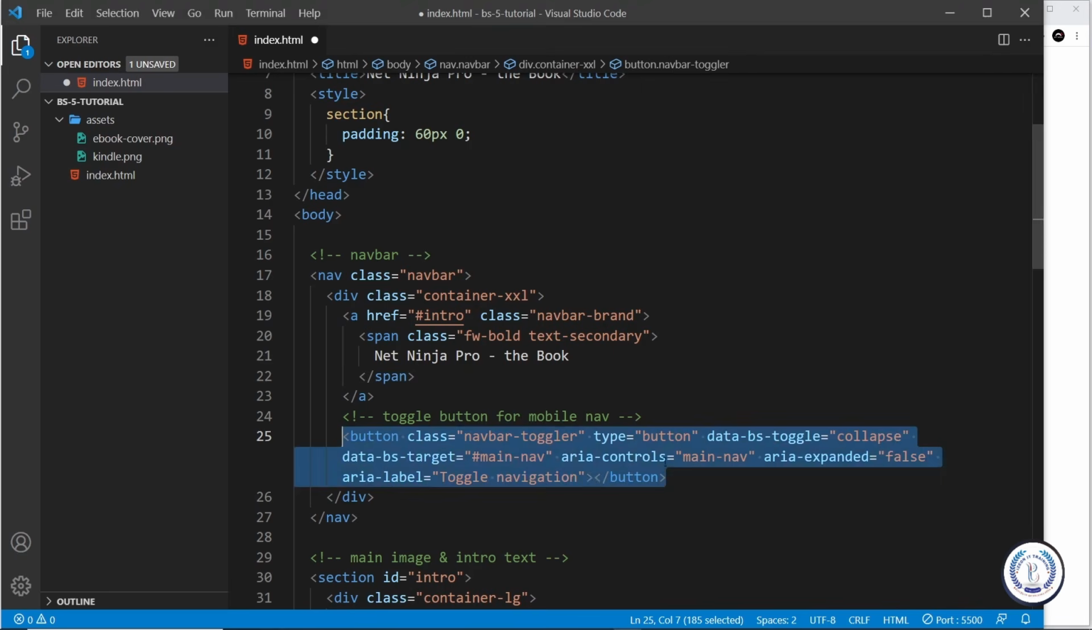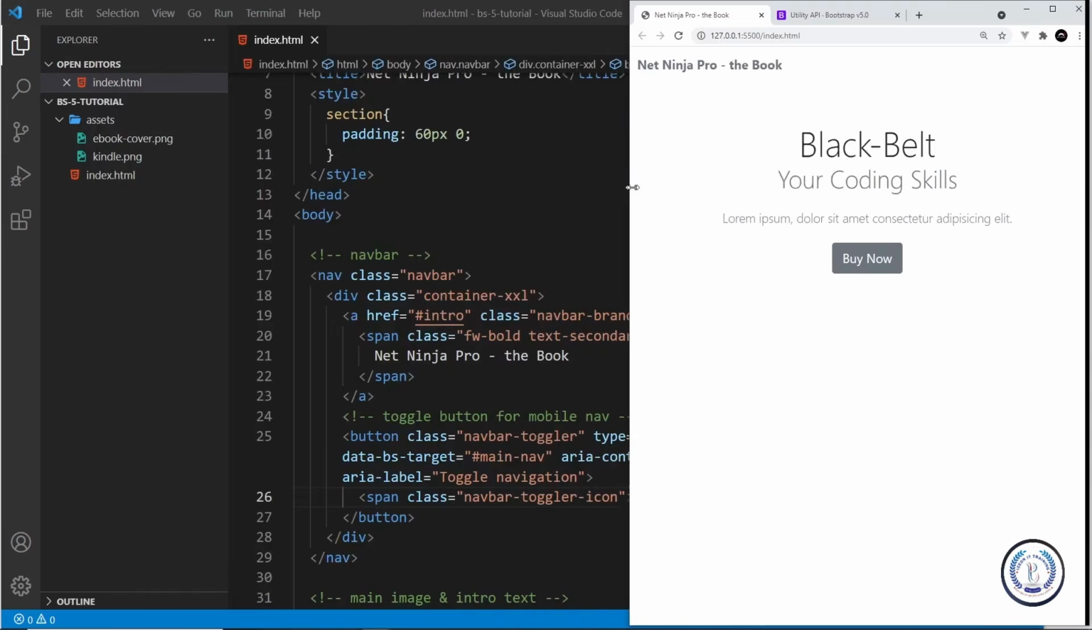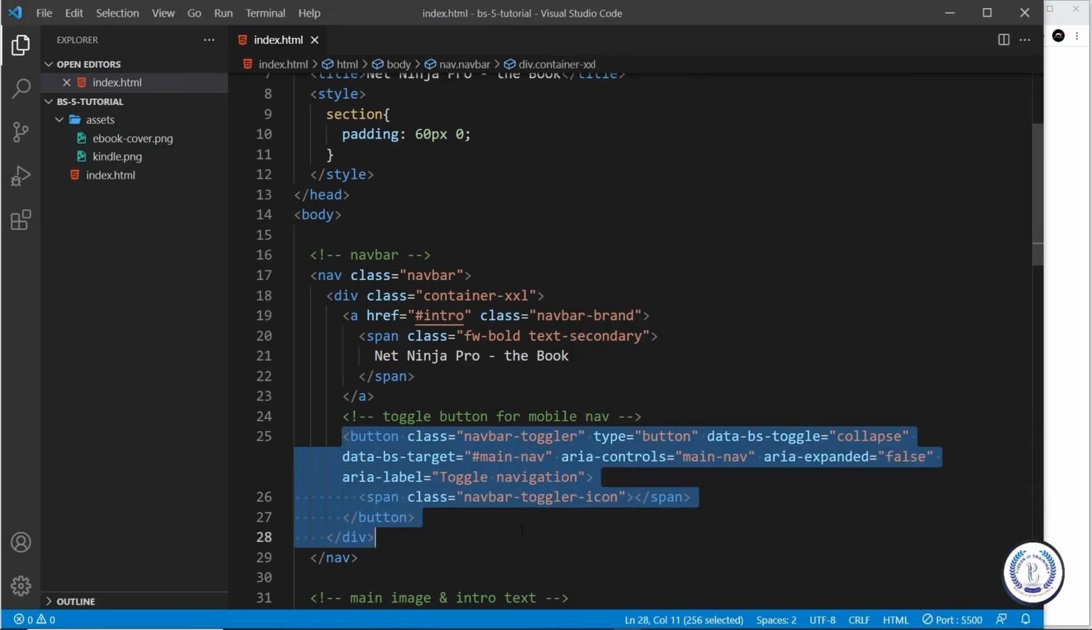But inside the button, we have to add a span, and that span is going to have a class of navbar-toggler-icon. So this is the icon we actually click inside the button. Now, if I save this and go to a small screen, we should be able to, nope, we can't see it yet. And I think that's because we don't have any navbar links defined. So let's do those next.